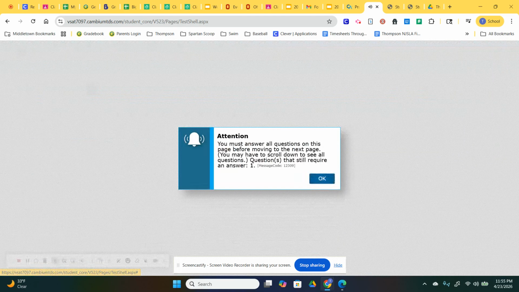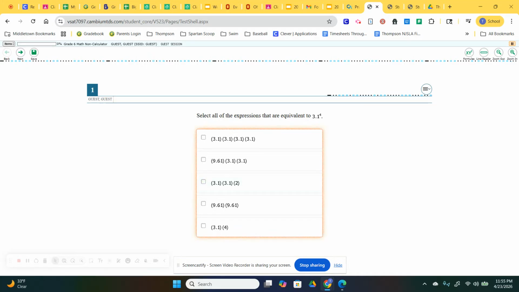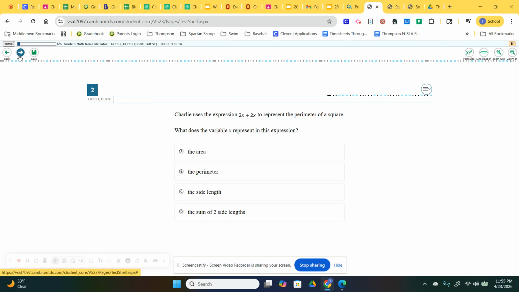If I click the arrow, it says you must answer all questions on this page before moving to the next page. You may have to scroll down to see all the questions, which means you may have answered part of it, and maybe there's another portion you forgot to answer. Questions that still require an answer is for number one. So I'm going to hit OK, and I'm going to answer this question, and then I'm going to move on.